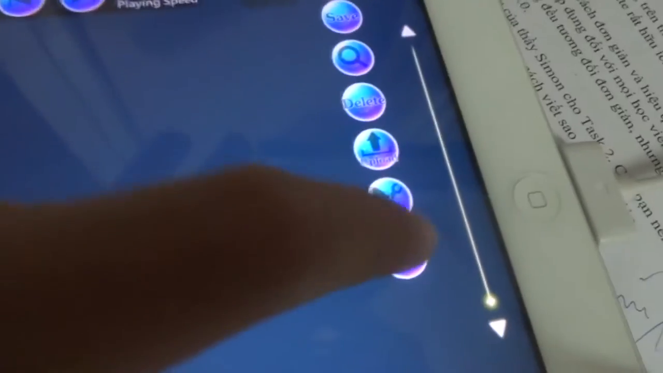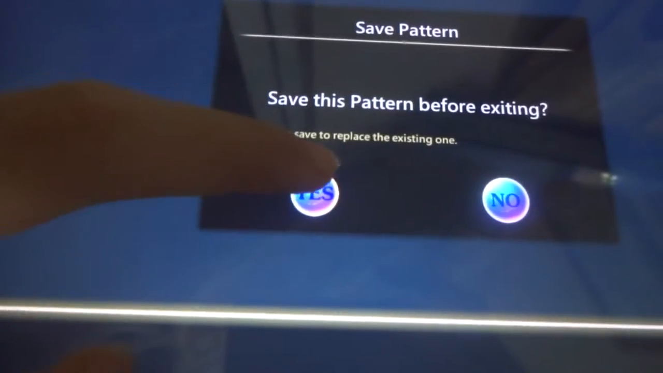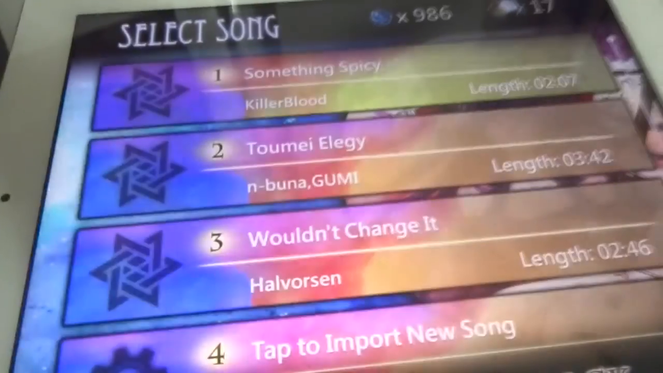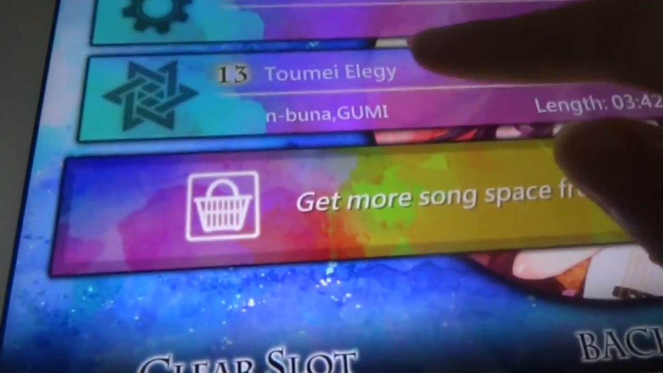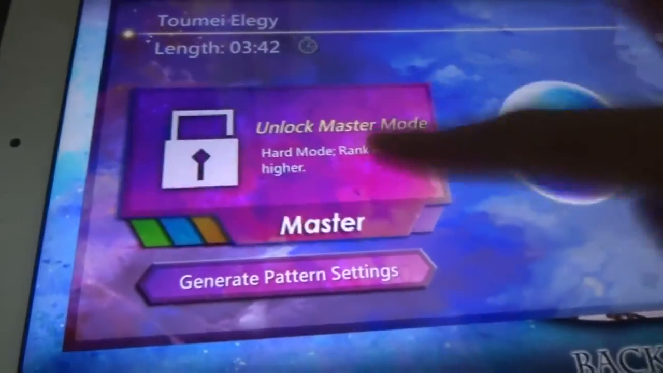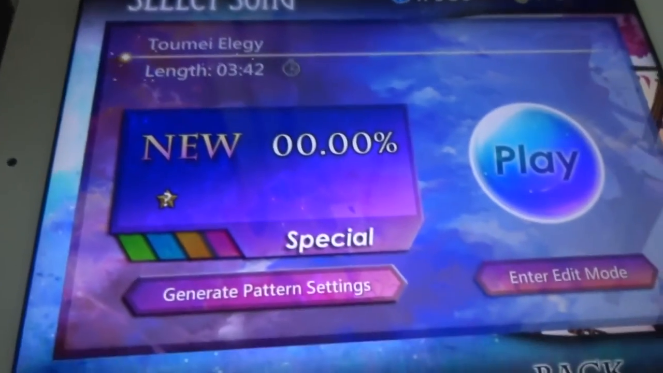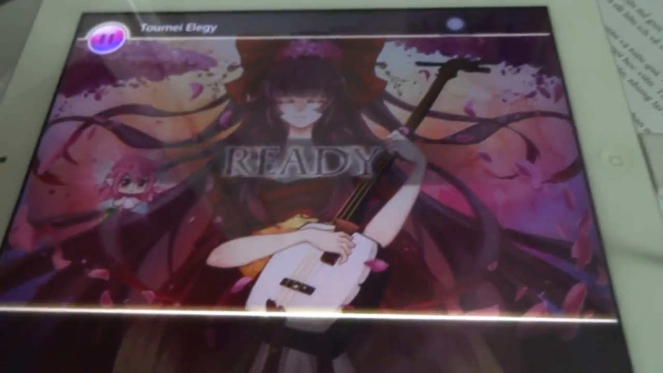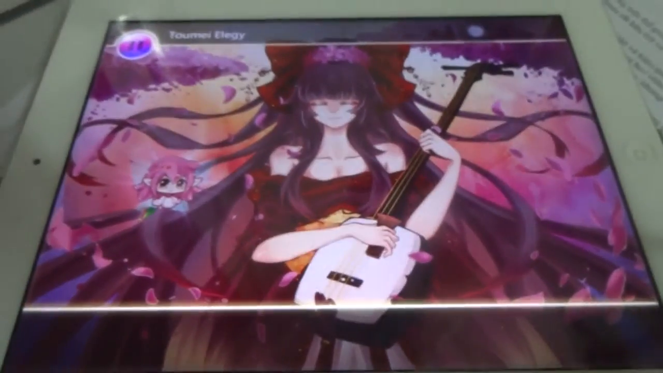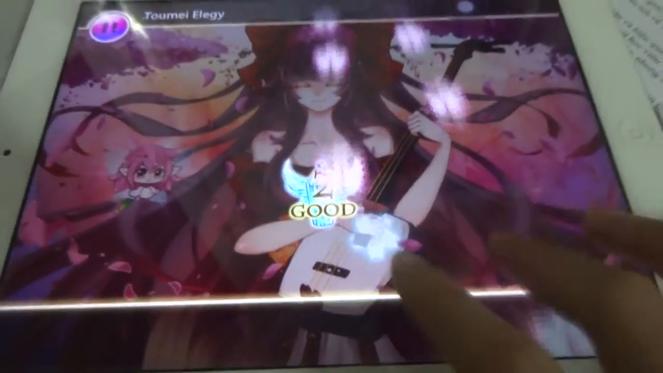You do not touch anything. You just tap quit, and you tap yes. Now you go to the song again, go to special, tap play, and there we go, it's done. Now you can play your Noah's Sparrow song in edit mode, and it's pretty simple, and that's it.